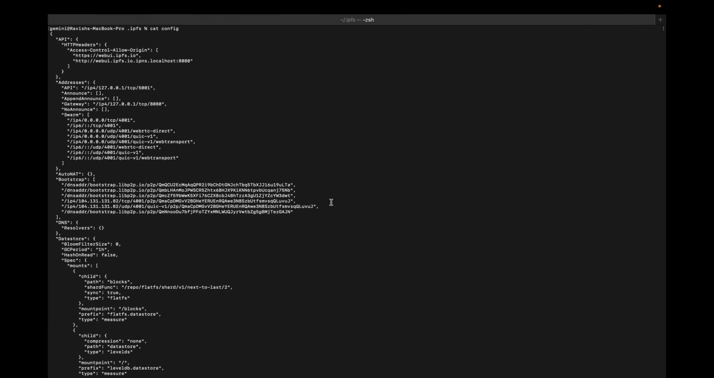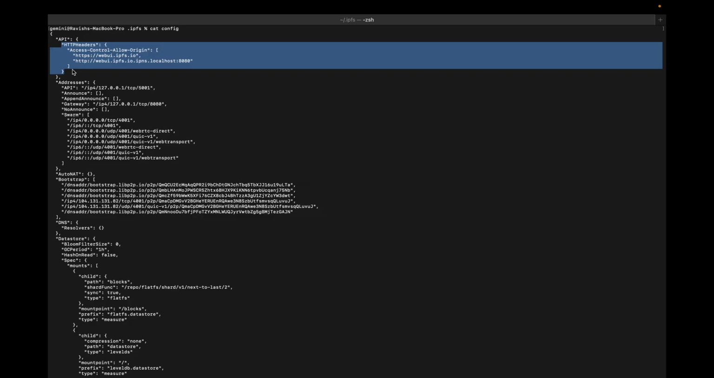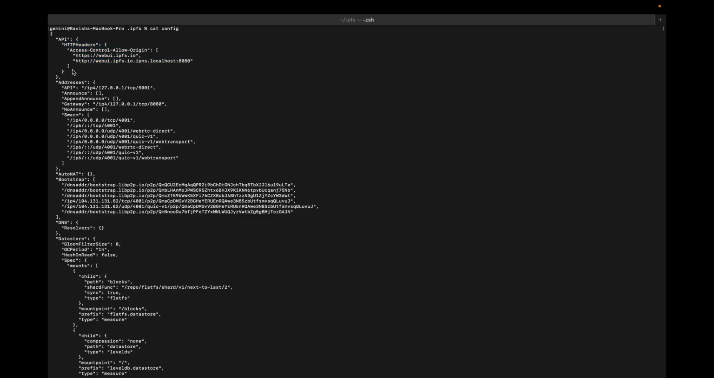Now let's check some of the main ones. API, you can define CORS policy and authentication if you want to add an authentication once the request is reaching your IPFS node in between. You can do that here. Addresses. So if you remember, when we run IPFS daemon, you see a bunch of addresses like this. So these are coming from here, and you can change the ports as well.